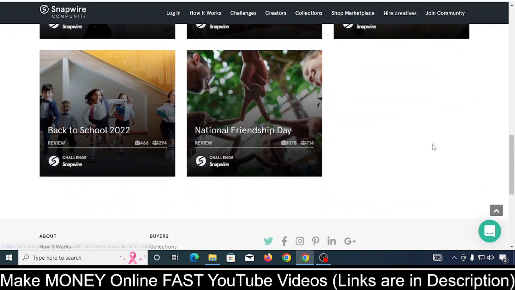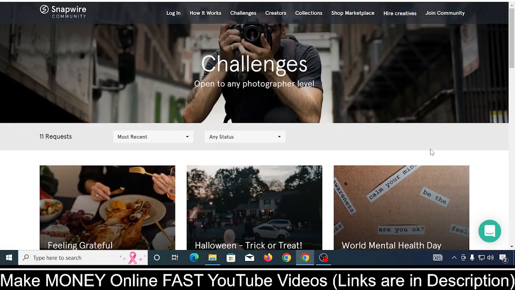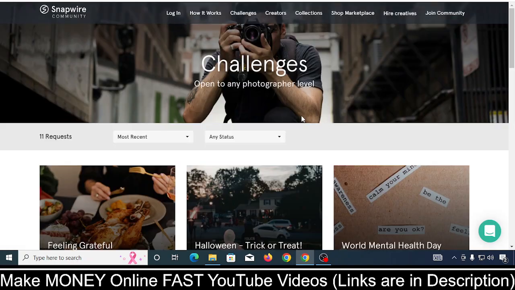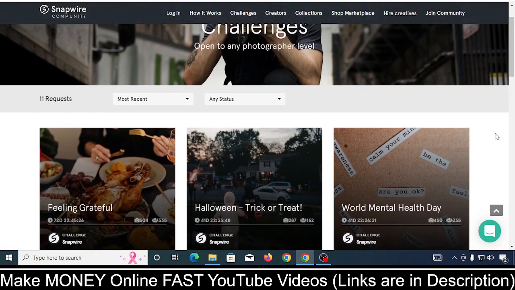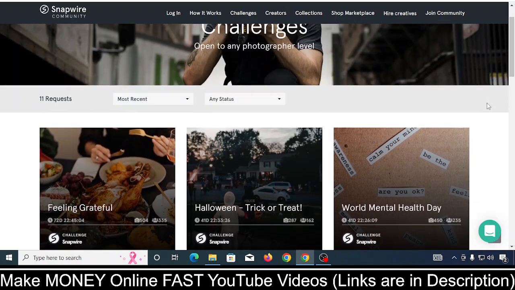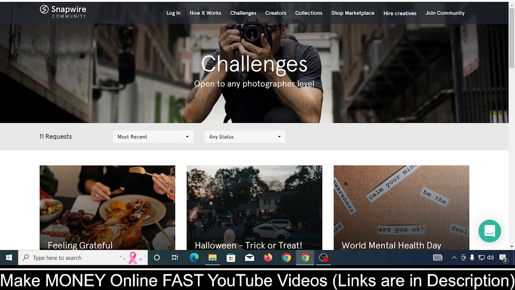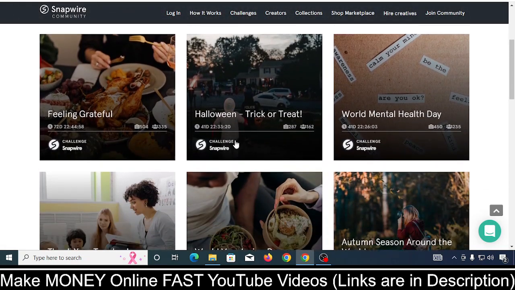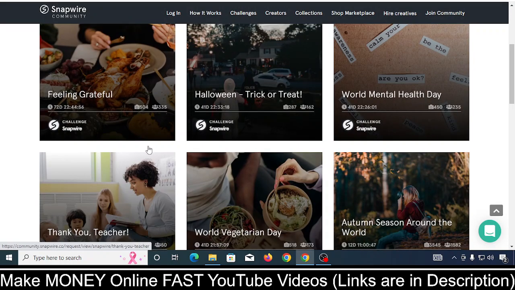So this is the first step. Now what you can also do is create 4 to 5 Snapwire accounts and then take part in these challenges, because it is extremely important to take part in these challenges with appropriate pictures that have a higher chance to get selected. Let's think, if you have 4 to 5 Snapwire accounts and start to upload various pictures from those accounts in these challenges.